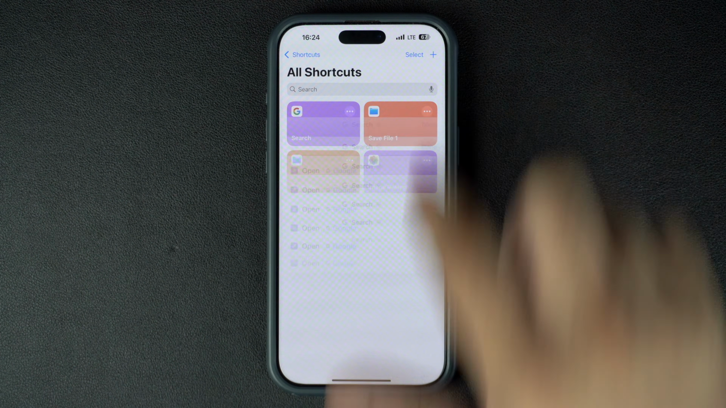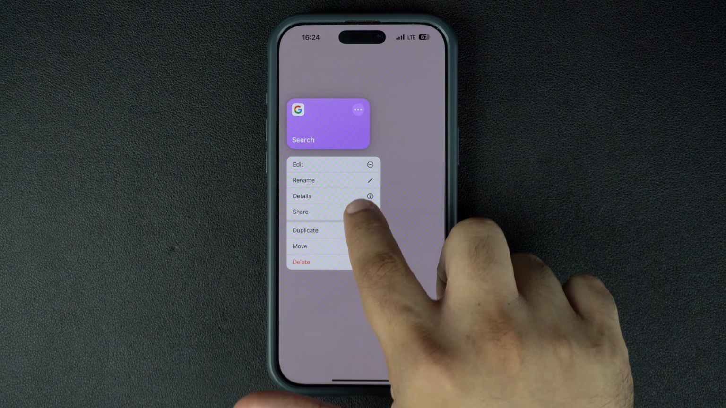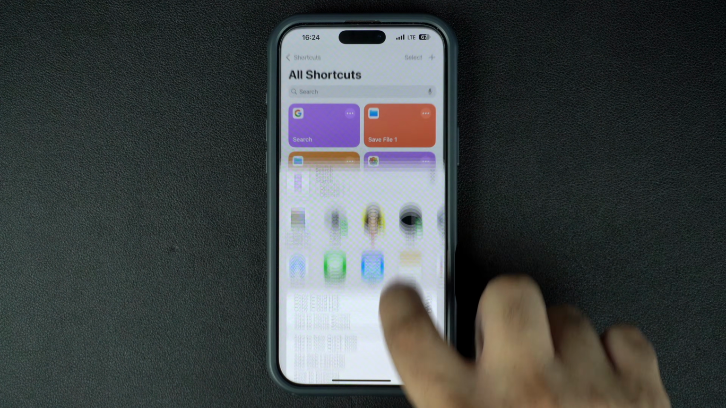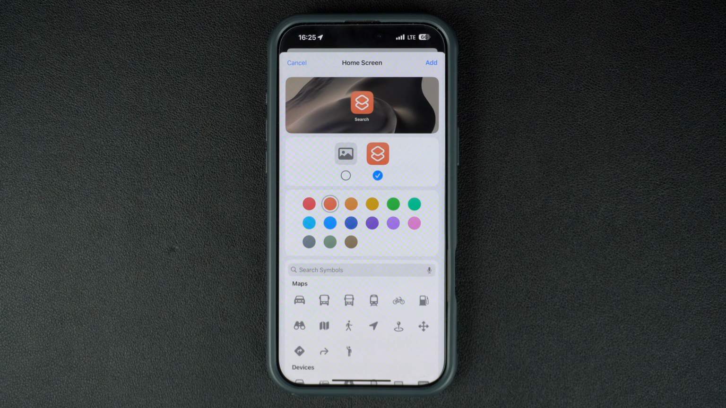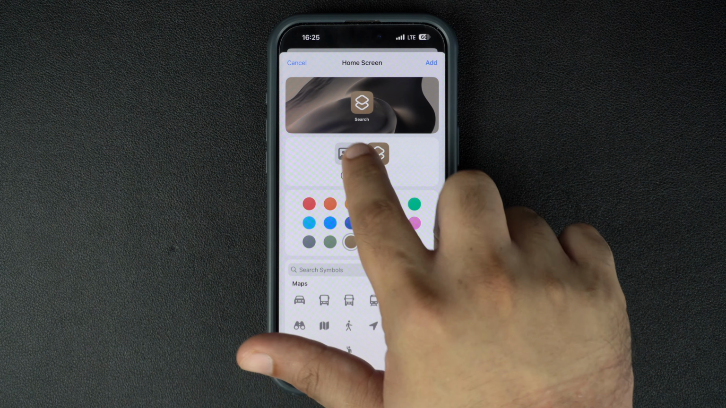Now that your shortcut has been created, long press on it and then tap on the Share option. From the share sheet, select the Add to Home Screen option. On the screen, you can select the color of your app's icon or you can select a custom icon from your photos for your renamed app.